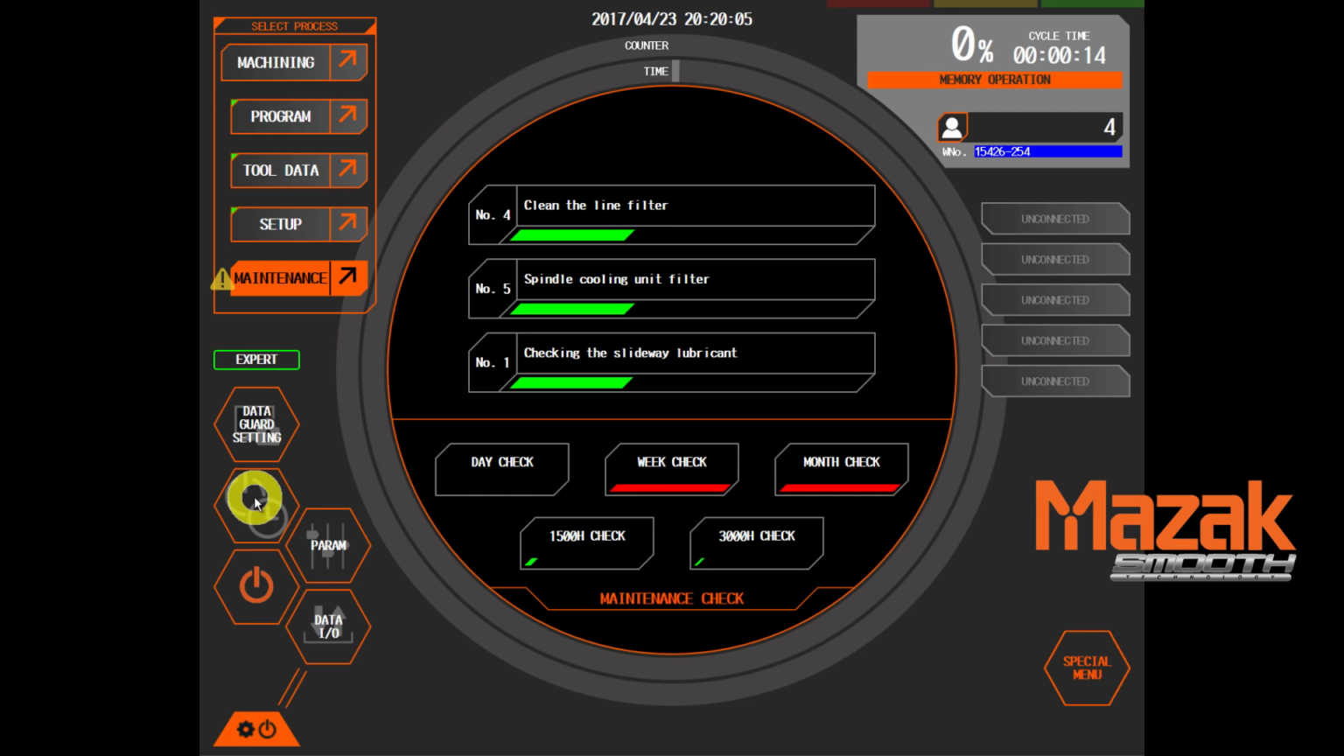Here we've got a button with no verbiage in it. This is an auto power on, power off option. If this option was on this machine, there would actually be some verbiage there. We've got our parameters and data I/O. Here's our power off button. If we were to depress this button, this would allow us to go in and actually power down our Smooth control.